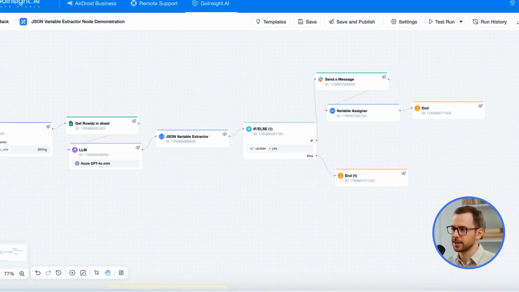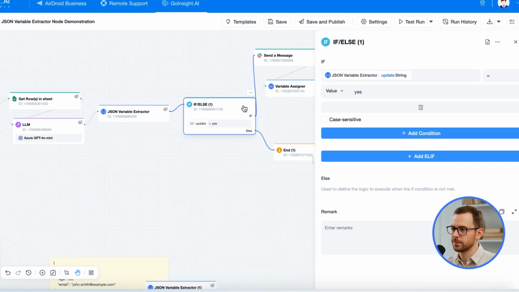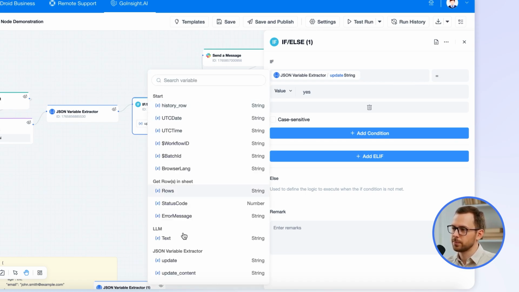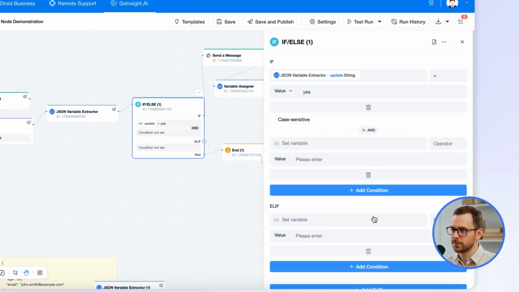You may notice that in this case, besides the JSON variable extractor node, we also use the if or else node. This node can make judgments based on set conditions to decide the next step of the workflow. Its configuration method is very simple. You just need to input the variable to be evaluated and select the corresponding logic, such as greater than, equal to, contains, etc. This will depend on the actual data structure. It can then route the workflow into different branches. You can also add condition or add elif to accommodate more complex scenarios.